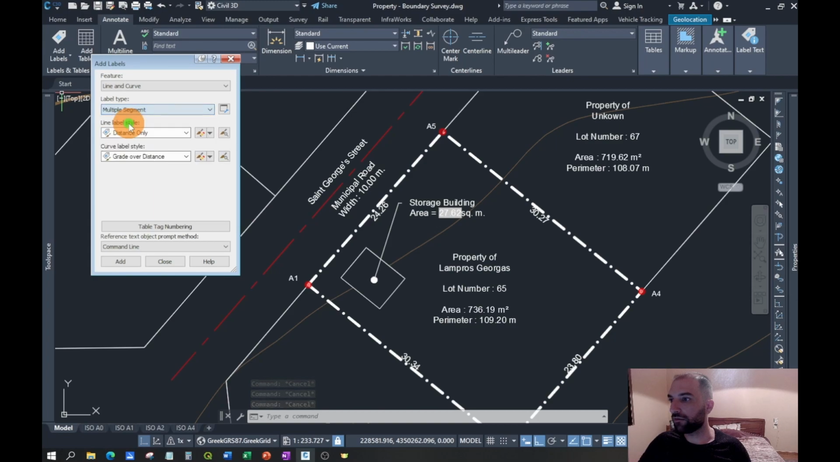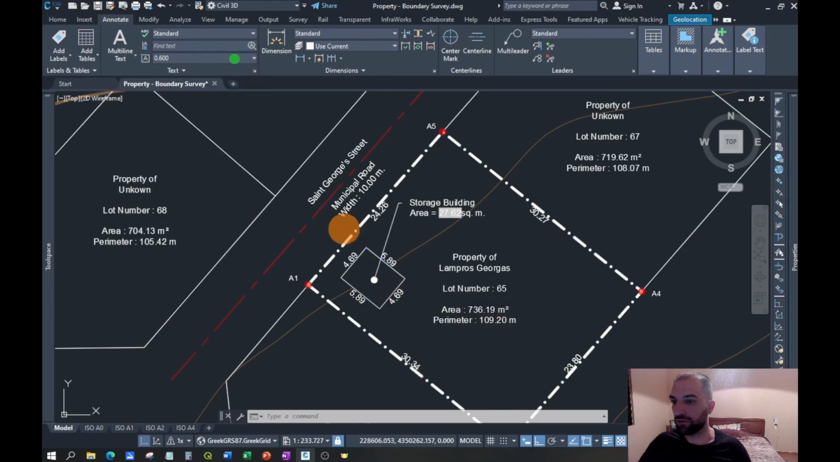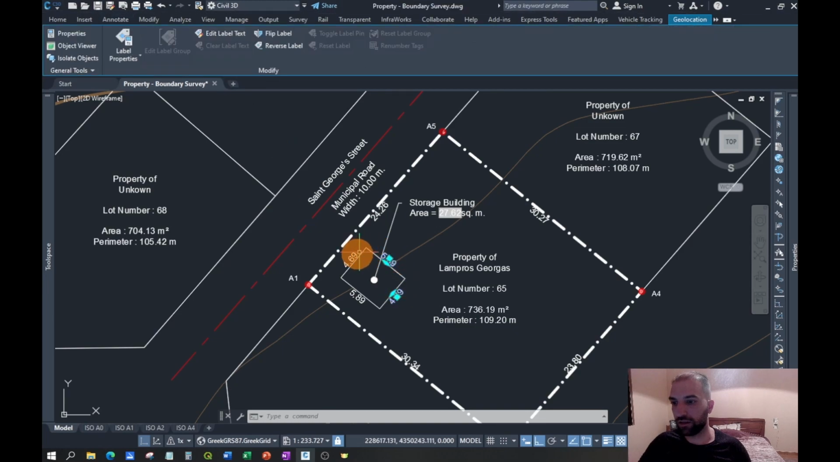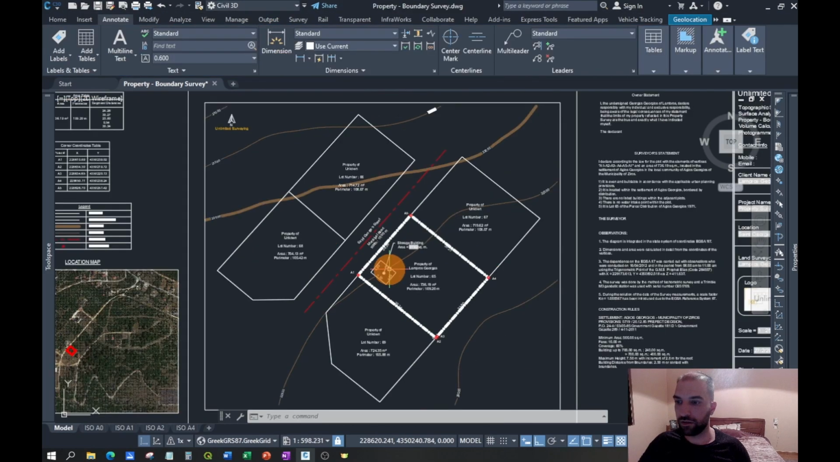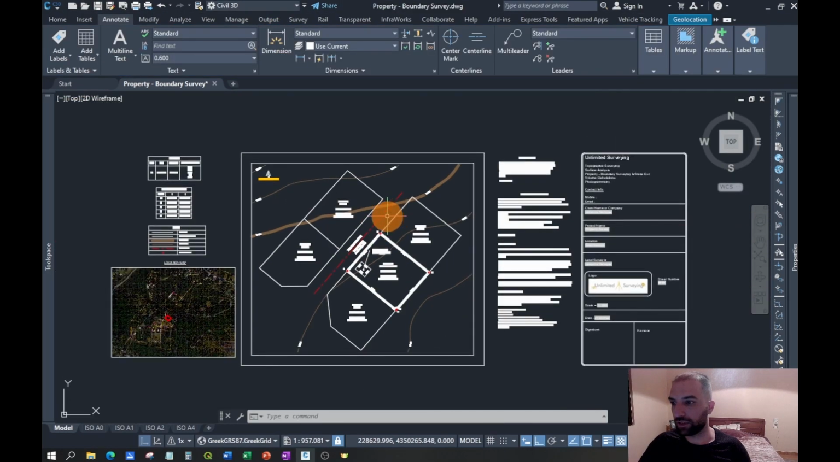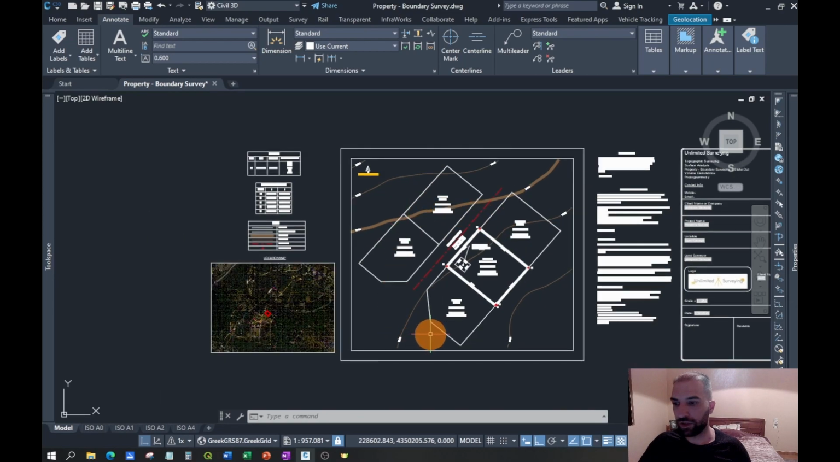Select line and curve, multiple segments, distance only, add. Select the polyline, escape, close this, select them, flip the labels. So far so good. Let's now create the grid lines.